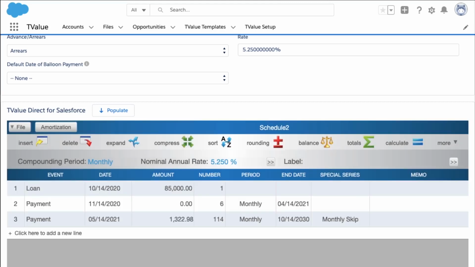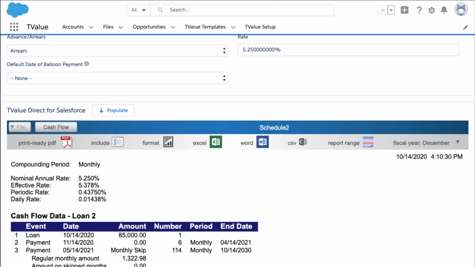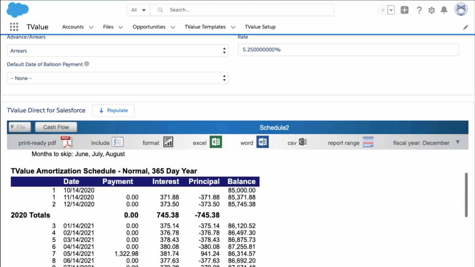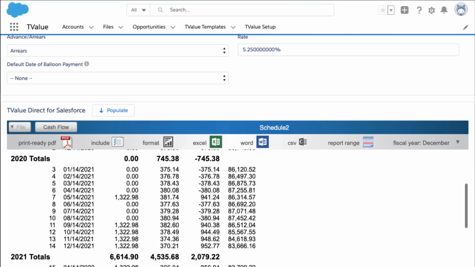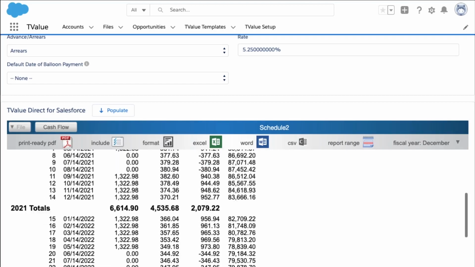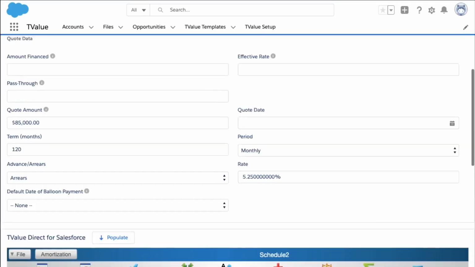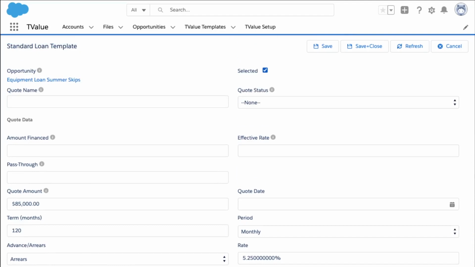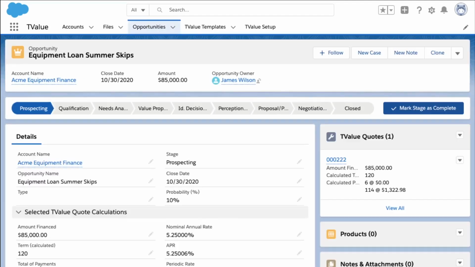Then by clicking on the amortization button, we can see the 6 months of no payments, then the regular payment amount, and then the skipped payment months. Then if we check Selected and Save and Close, it's just that simple to start with a standard template and then use the flexibility of TValue to create custom deals to meet the needs of your customers.